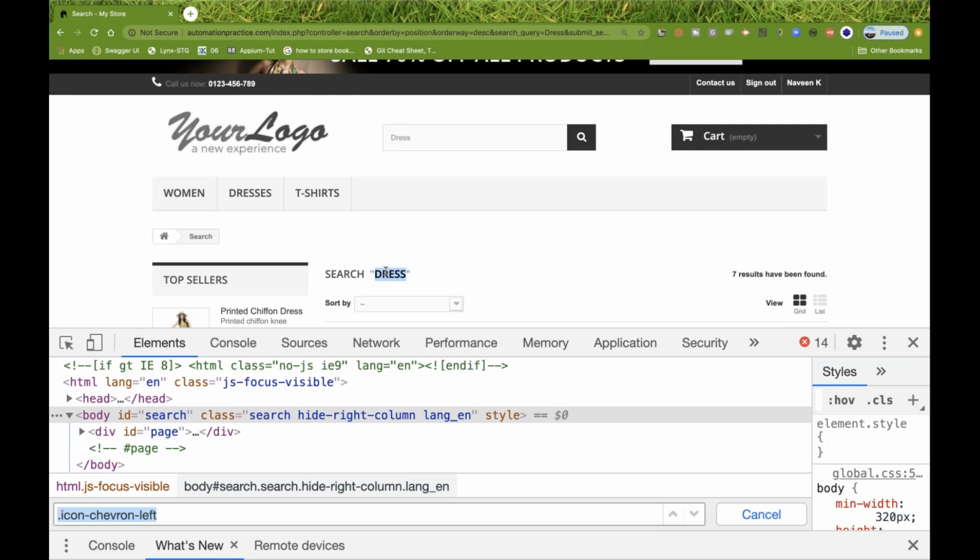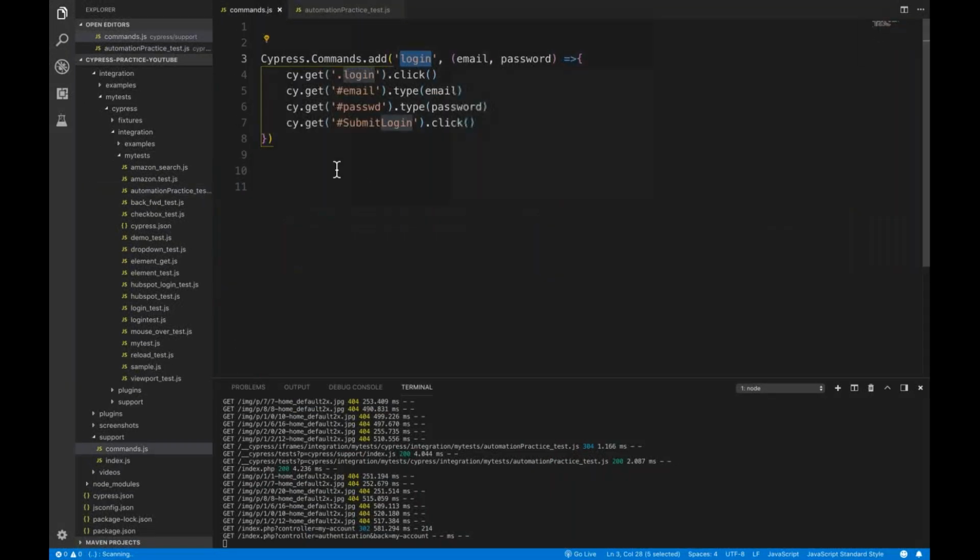So for doing this, what I'm going to do, that I'll go to my command.js. I'll create one more command over here. So I'll simply write cypress.commands.add, and then this time I'm going to create one function over here.